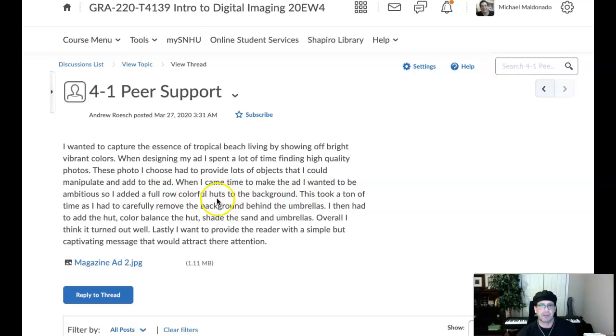There's something I read through once, but I wanted to address something full of color. It came from the background behind the umbrellas. Then I had to add the color balance, the hot shade, the sand. Yes, absolutely. And this is all required for the changes that you have described. Lastly, I want to provide the reader with a simple but captivating message.